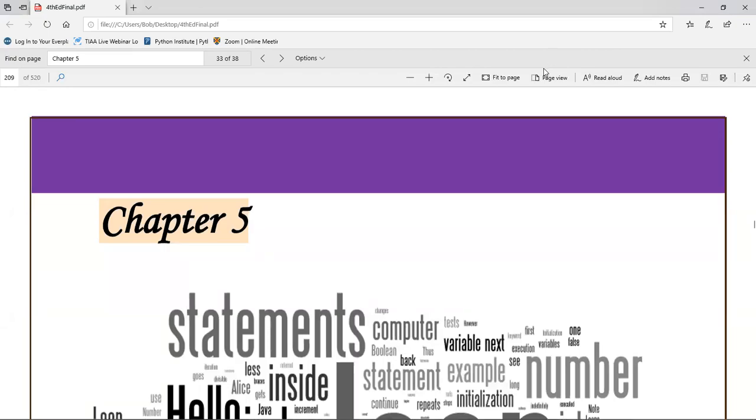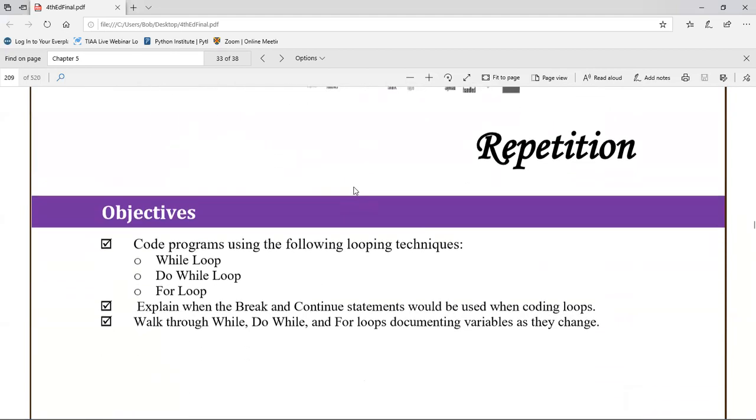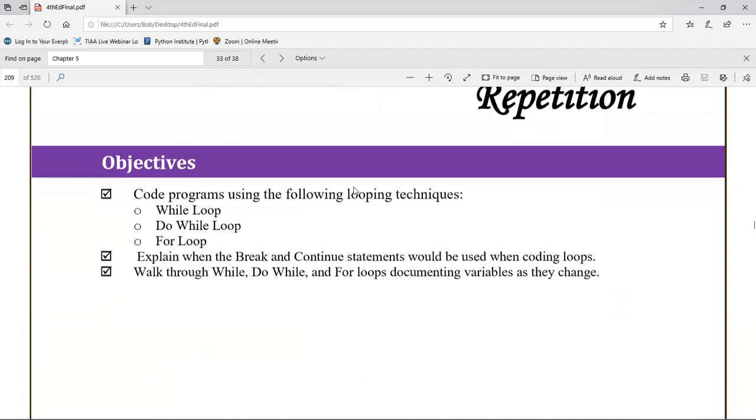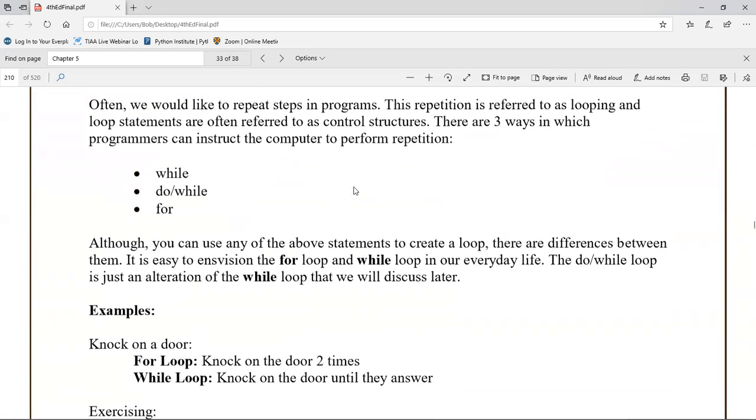Hello, I'm Professor Benavides, and I want to go ahead and give you a small review of Chapter 5. Chapter 5 is about repetition, so we'll cover different kinds of loops. And after I go over the chapter, I'll show you some example code. So we'll cover while, do while, and for.